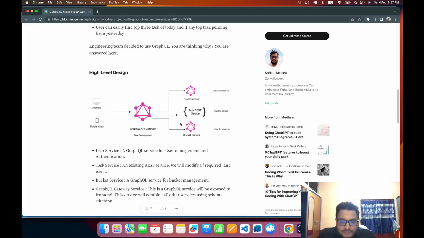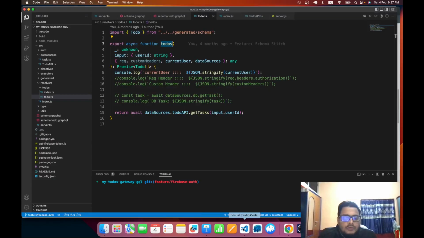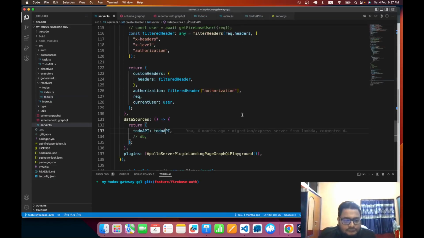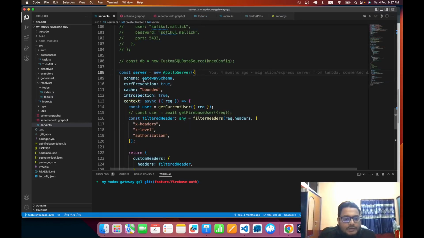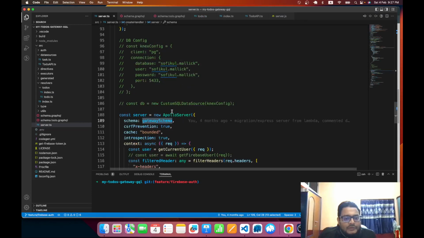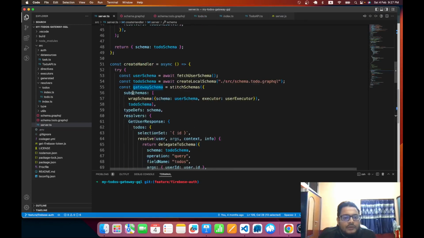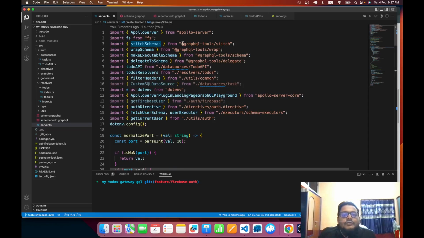These two sub schemas need to be passed along with the gateway schema in our gateway server.ts file. If we go to server.ts and the Apollo server creation, then we are passing the gateway schema. Let's see what is inside the gateway schema. Here we are using the stitchSchemas function, for which we are using the GraphQL Tools library's stitch feature. This is a popular GraphQL library, and from here we'll use many advanced features.